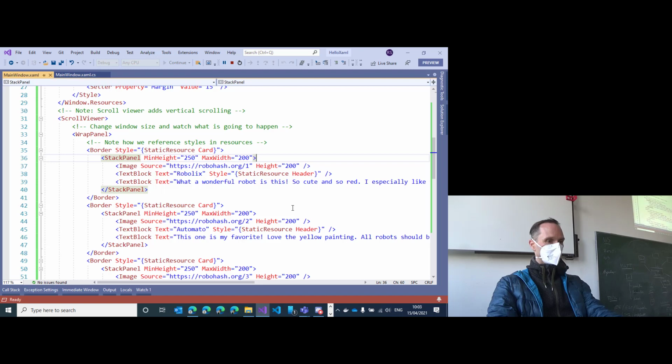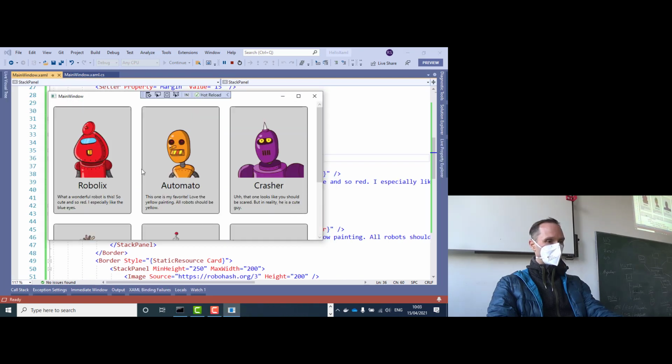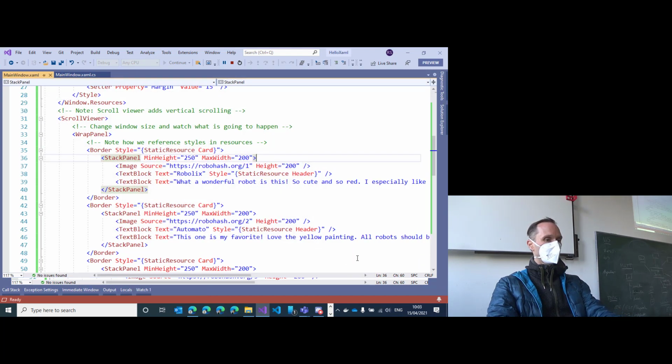So, let's talk about styling. So far, we only styled things here in XAML by styling all items of a text block, for instance. Now our card, let me show you the app again so you can remember how it looked. Here we have our robots. This is what I call a card. You see it contains an image, a header item, and a regular text item at the bottom. And we want to style this.